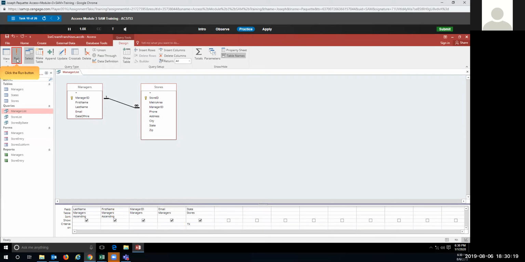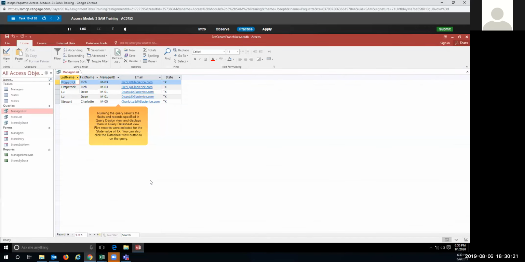Click the Run button. Running the query selects the fields and records specified in Query Design View and displays them in Query Datasheet View. 5 records were selected for the state value of TX. You can also click the Datasheet View button to run the query.